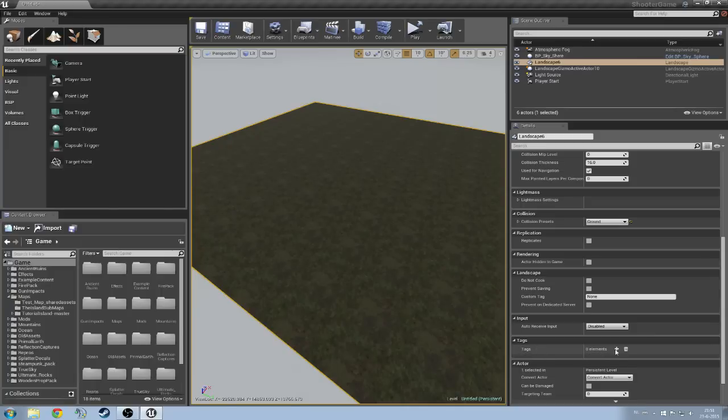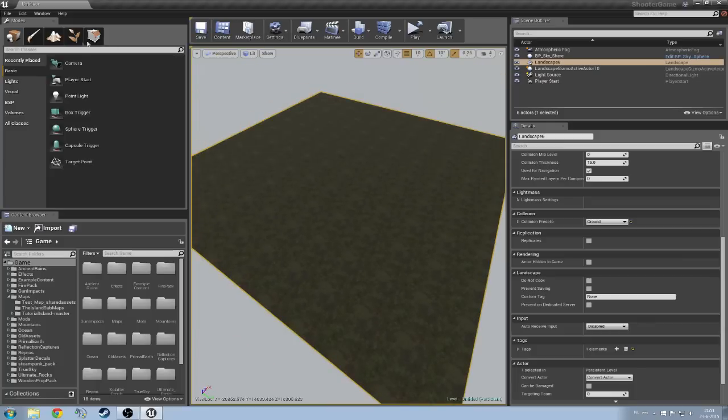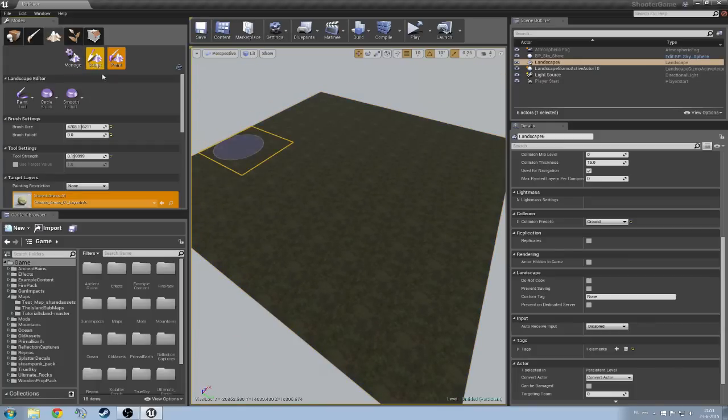Last but not least, we're going to add a tag. So just click on add an element and just name it landscape. Once you've done that, you're good to go. You can start painting again, and you can sculpt the landscape.